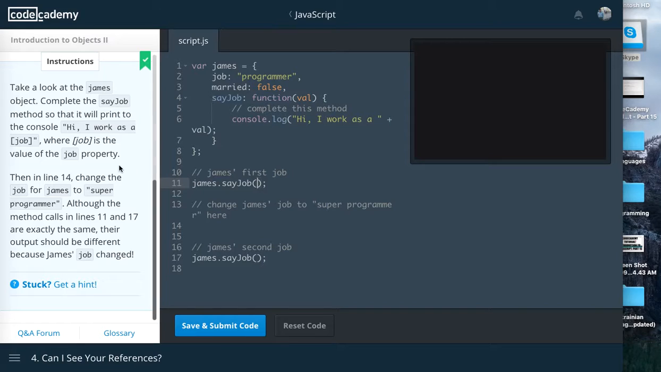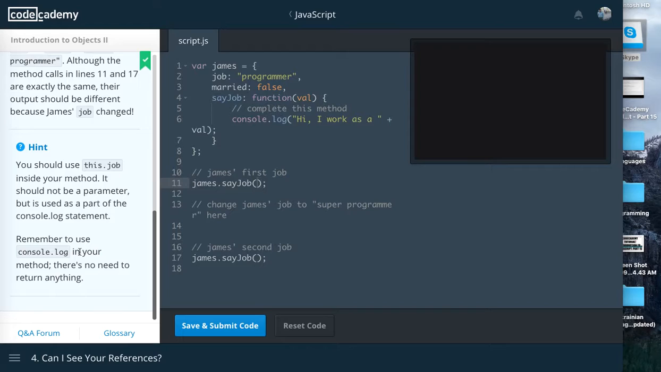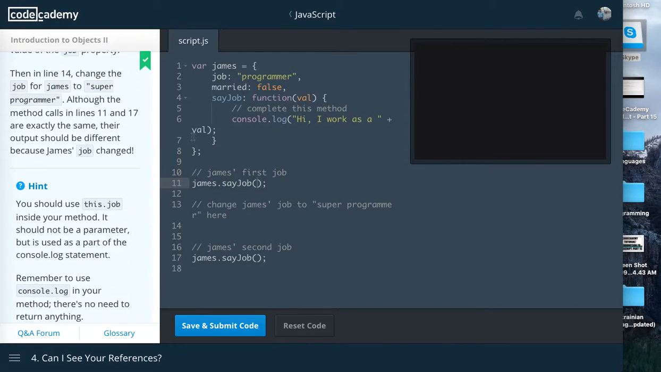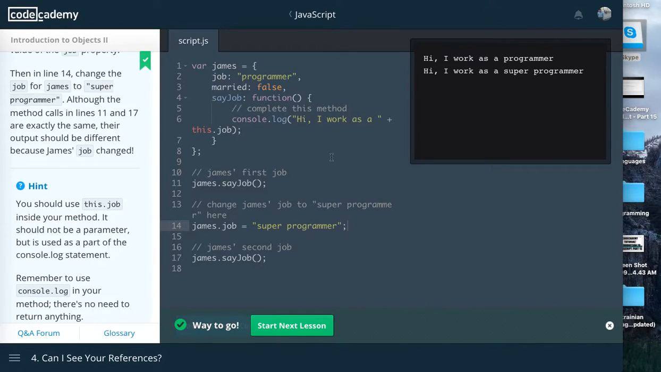sayJob 14. Change the. Let me just make sure I'm doing this right. This.job inside your method. Oh, okay, my bad. Hi, I work as this.job. We don't need that value anymore. We'll do James.job equal to super programmer. Sorry about that, guys. Let's reset our code. Cool. So we're accessing the this, which refers to this object, and the job property is programmer.